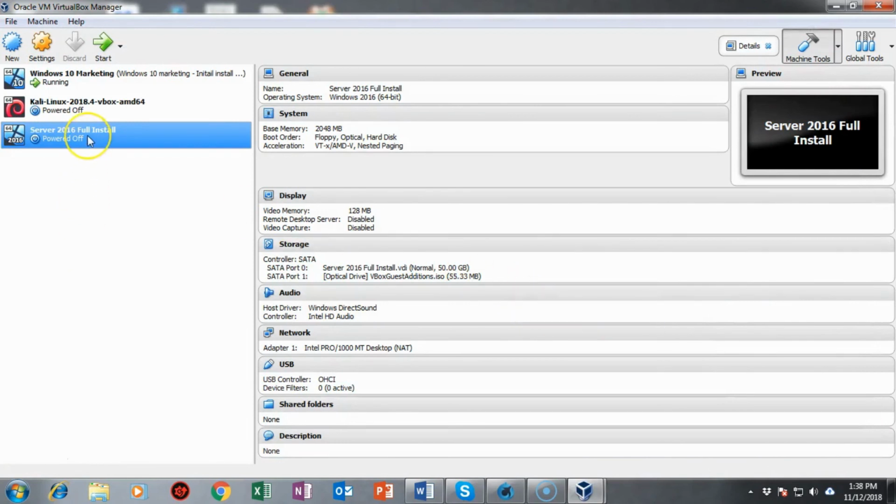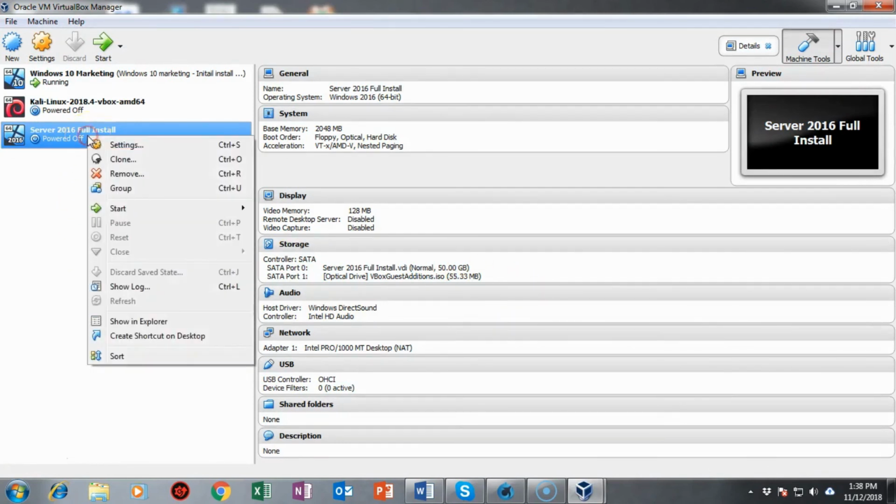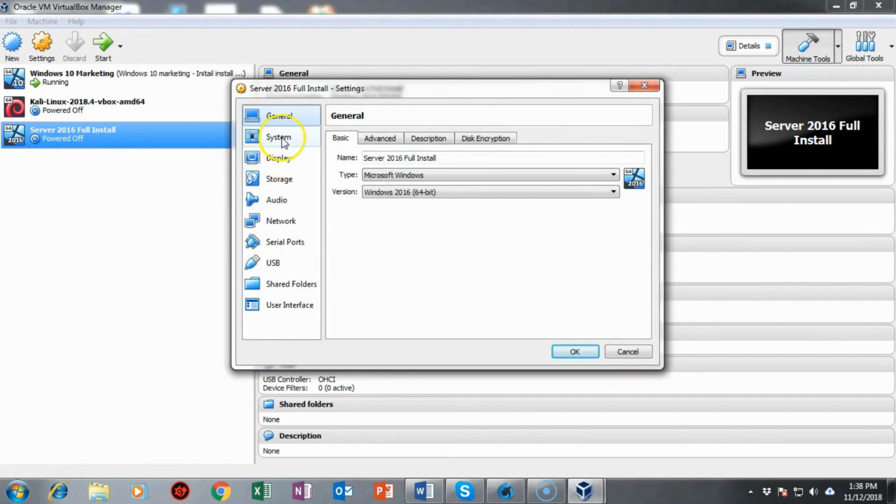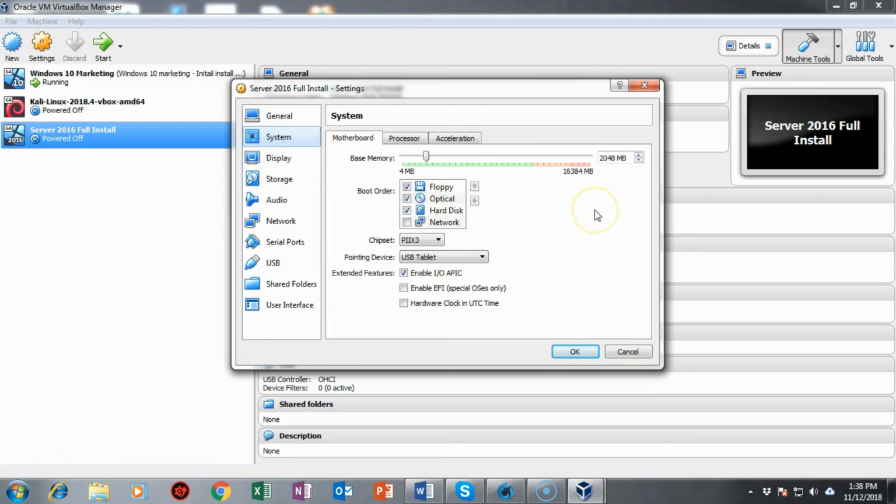To do this, I'm going to go into the VirtualBox Manager. I'm going to right click on the installation. I'm going to select Settings, and now I'm going to go to System. Here I see that I currently have 2048 megabytes of RAM. I'm going to go ahead and increase this to 5 gigabytes. And that should make the server installation, this virtual machine, much more responsive.